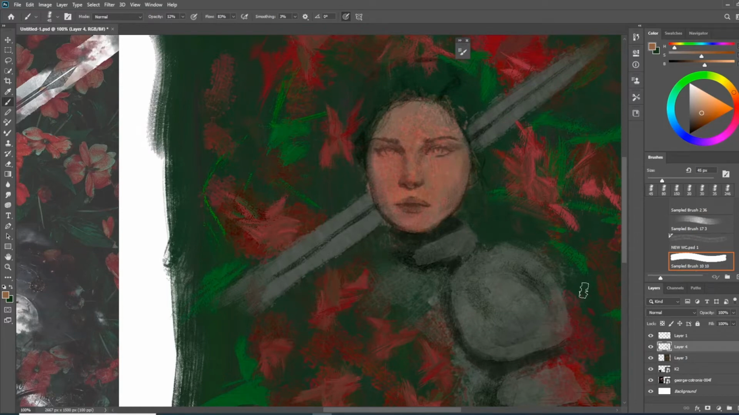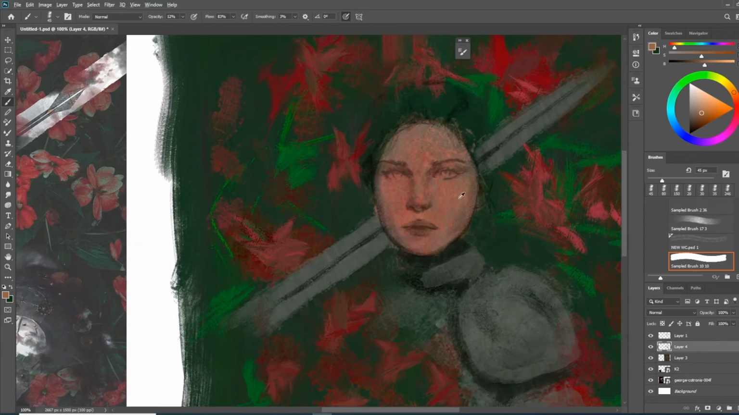And after I put the colors here, I can make it and define all these colors.